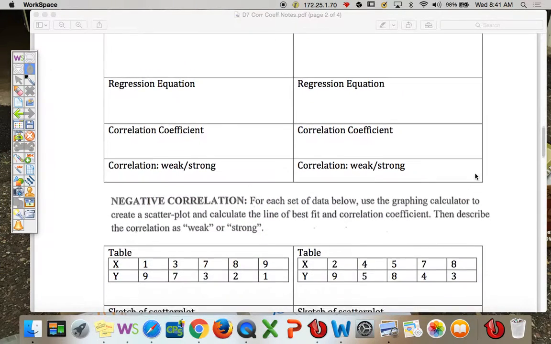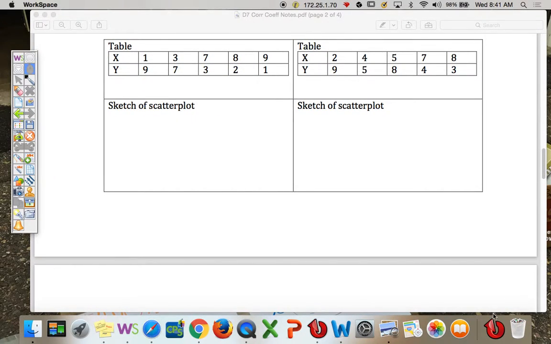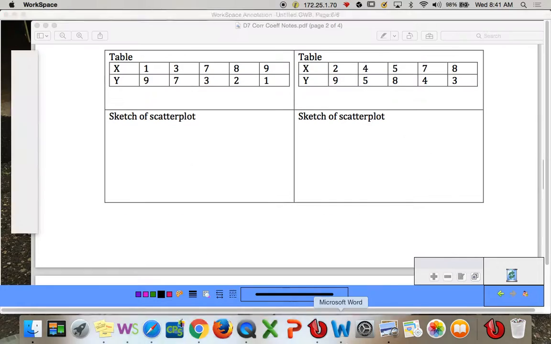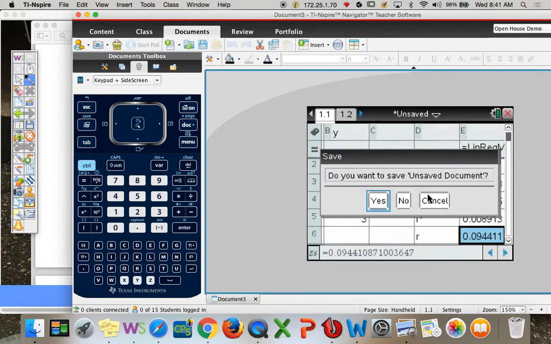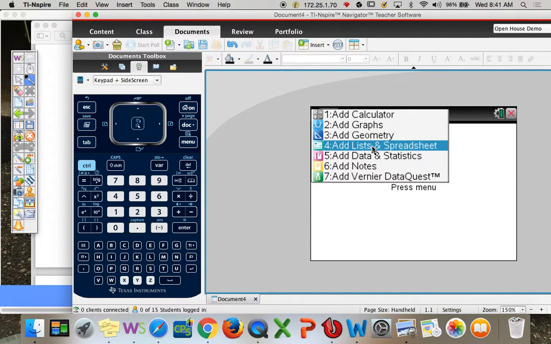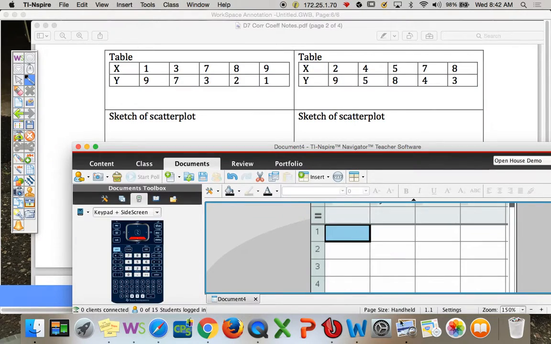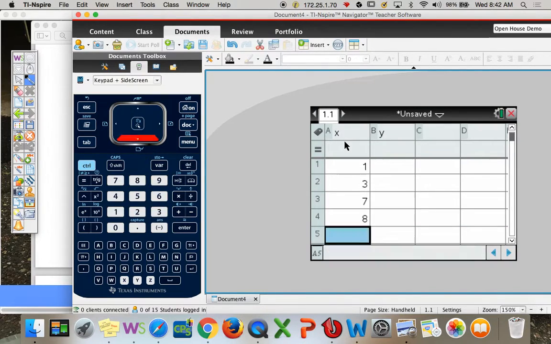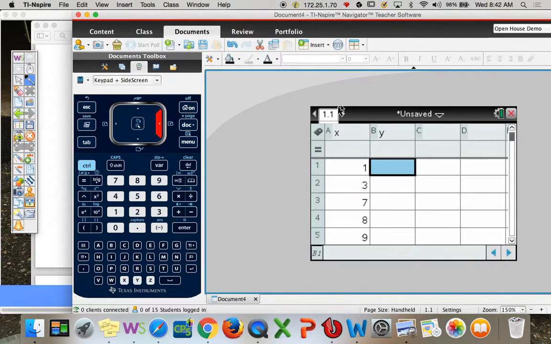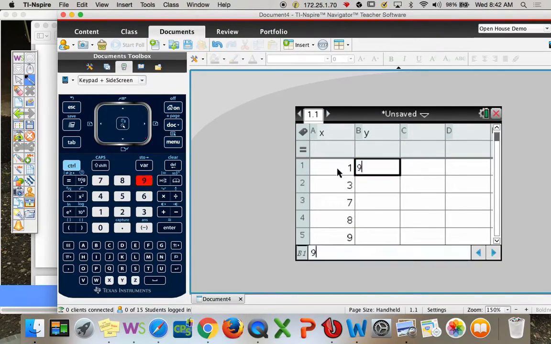Okay, so that was positive correlation. Let's look at a negative correlation. We're going to do the same thing here. So again, we're going to put our data in a table and find the correlation. So again, new document. Don't save, unsaved. We'll add a list and spreadsheet. Again, title it X and Y. Okay, and we're going to do 1, 3, 7, 8, 9. And then for our Y values, we'll do 9, 7, 3, 2, 1.